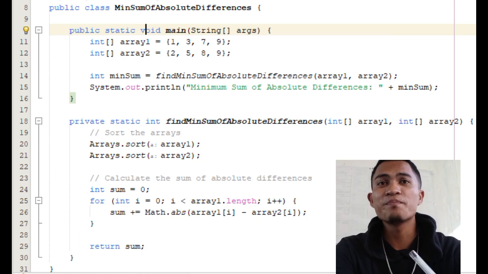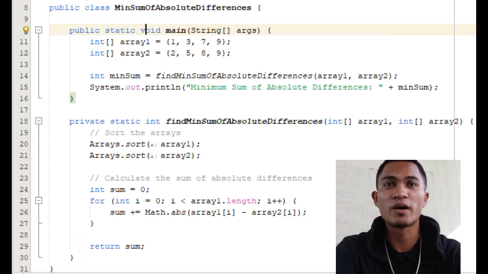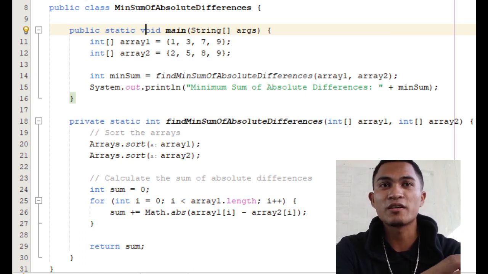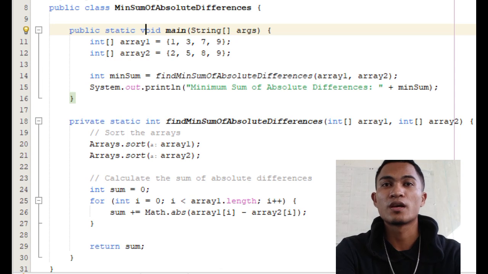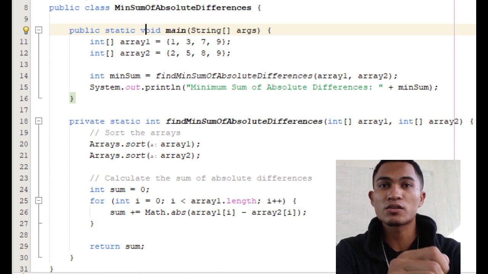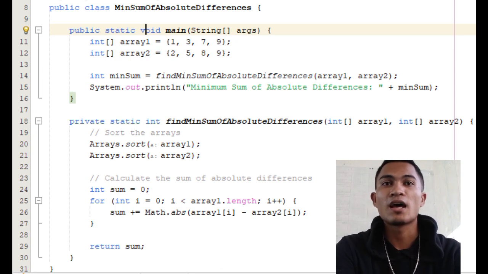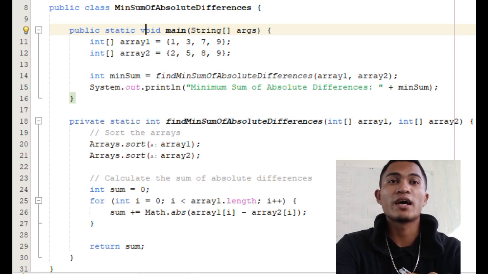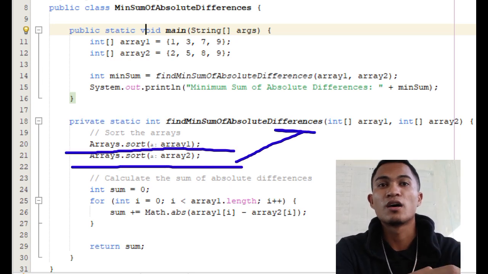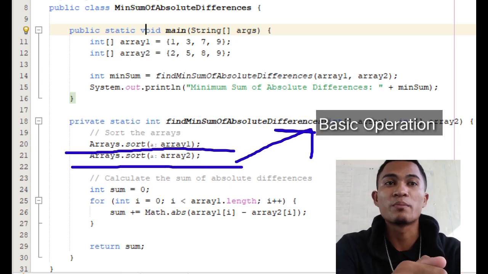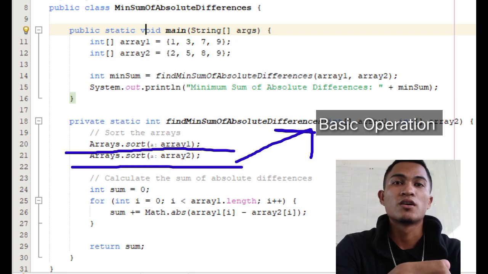So at this time, I will report on the code for the final project for learning activity 3.2, which is algorithms and complexity. This is a Java code to design and find the minimum sum of absolute differences between the corresponding elements of two arrays.